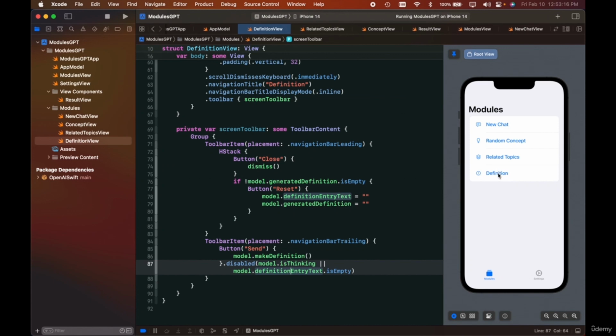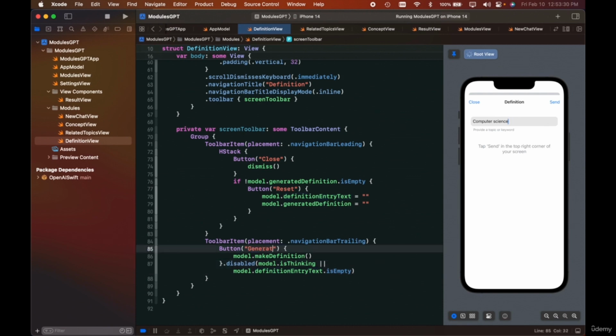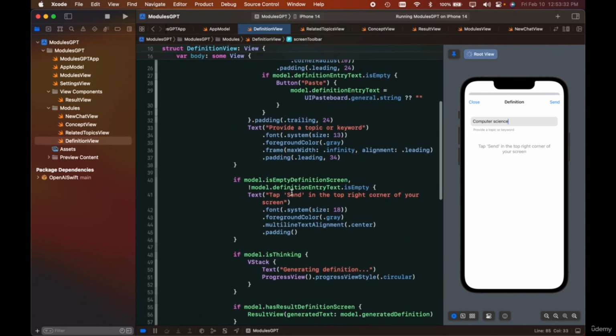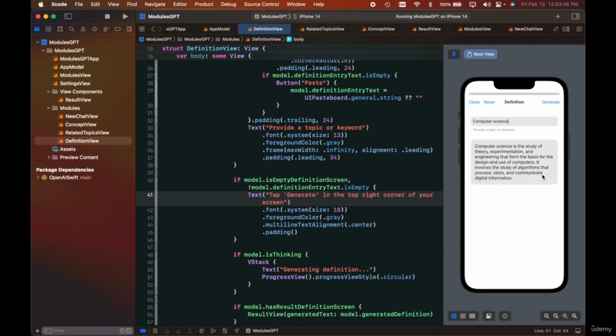Let's go ahead and test the definition module. So we're going to just type in computer science. Okay, so we do have one error. I want to have generate instead of send. So button generate. And instead of tap send, we will say tap generate. Let's try that again. Definition. We're going to type computer science. Generate, generating definition. And there we go. So definition is working perfectly.